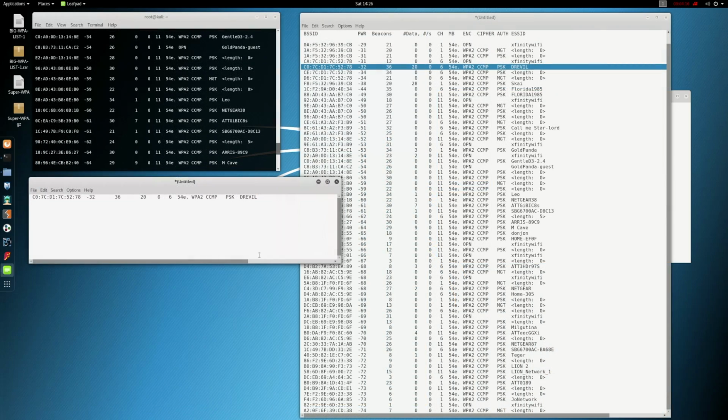One of the things that I like to do is put all the networks into a nice list so that it's easier to get all the BSSIDs and information. The network that I have selected here is Dr. Evil, and that's my home network. You can see the BSSID for the access point. It's a WPA2 network.